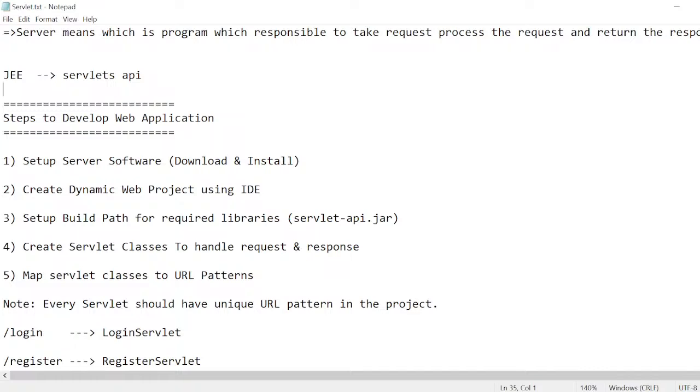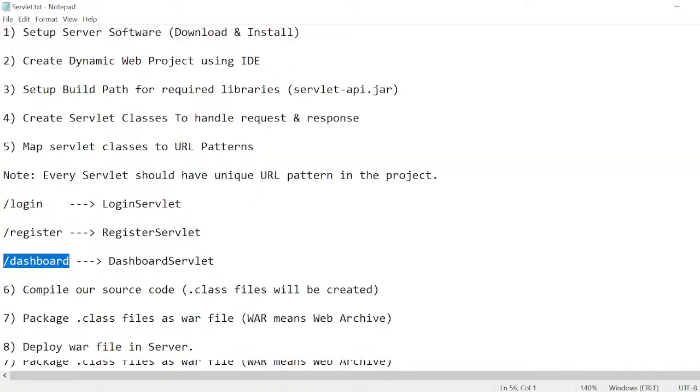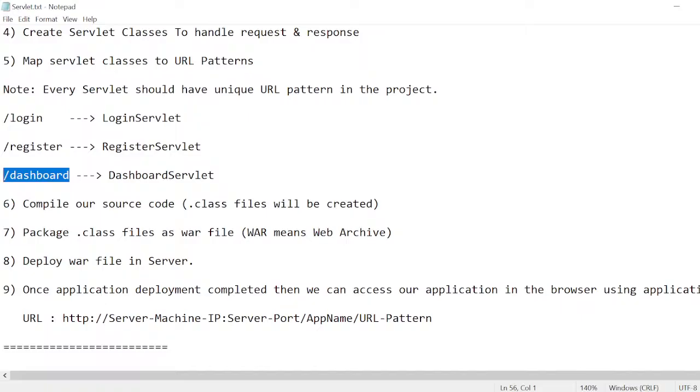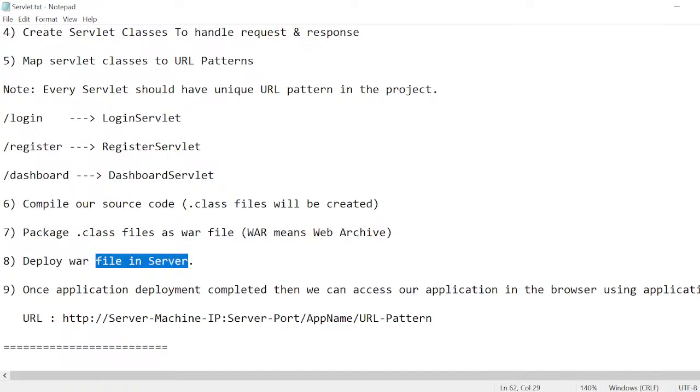Next, LoginServlet is the class name, and this is the mapping URL. DashboardServlet is the class name, and this is the mapping URL. Then you compile the entire Java files and make them into a WAR file. That WAR file you can deploy into the server. So this is what we did in the last session.